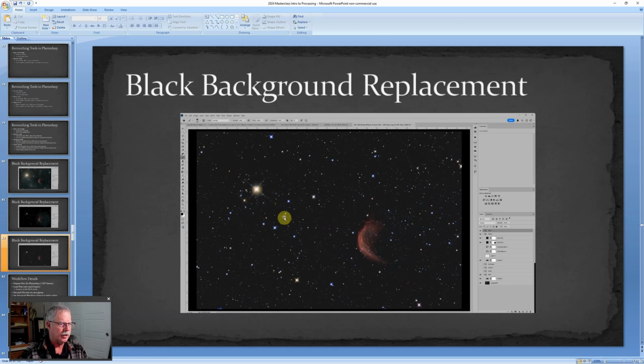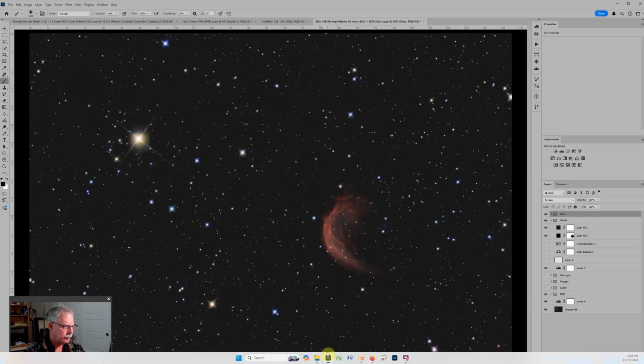Not all images are going to lend themselves this readily to this technique, but, like I say, I do use it on basically every image I work on. So with that, let's jump into Photoshop.